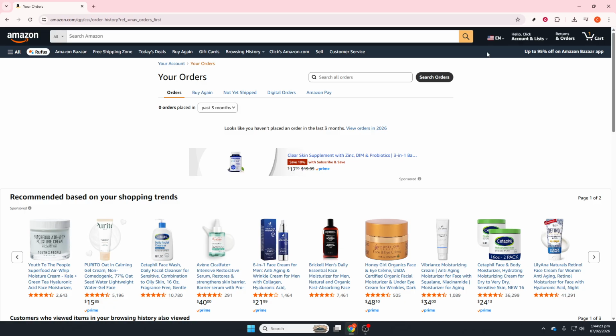That's all there is to it. Open Amazon.com, sign in, go to Accounts and Lists and select Your Orders, find the order, click Archive Order, and confirm. Your order is now hidden from the default view, giving you a cleaner, more private order history.